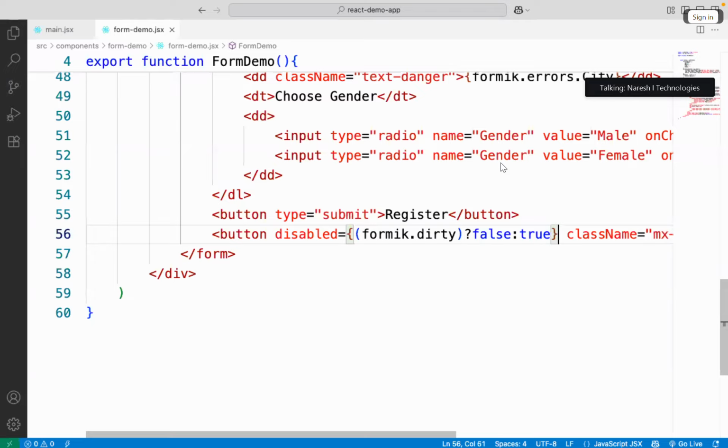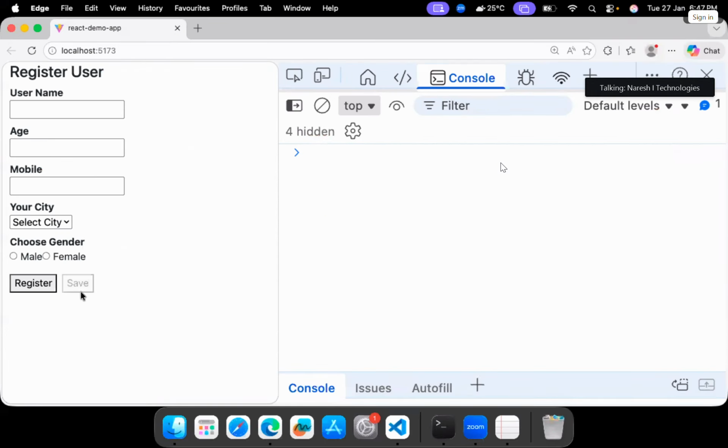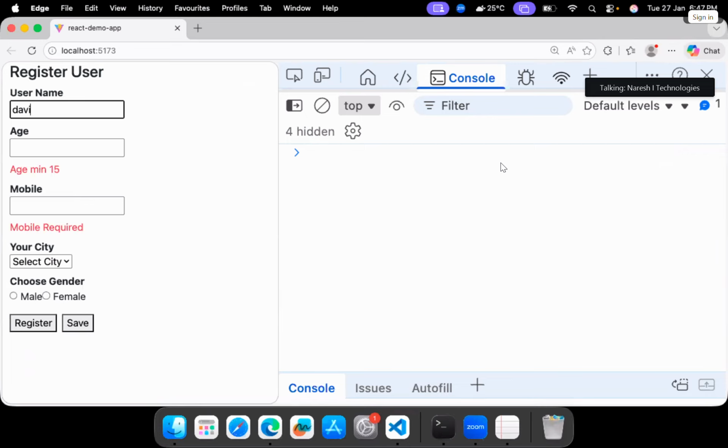That means this button must be disabled true if it is not modified. Dirty will return true if it is modified. Touched will return true if it is touched. Now see what happens here. You will see that the save button is not working. It is disabled now. Now I click inside and click outside. It will not work because that is not dirty, that is touched. We want dirty, so click inside and type something, then automatically the save button will work now.